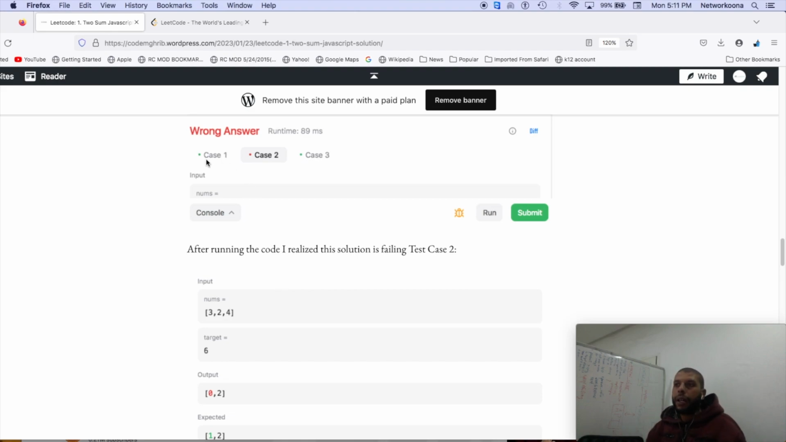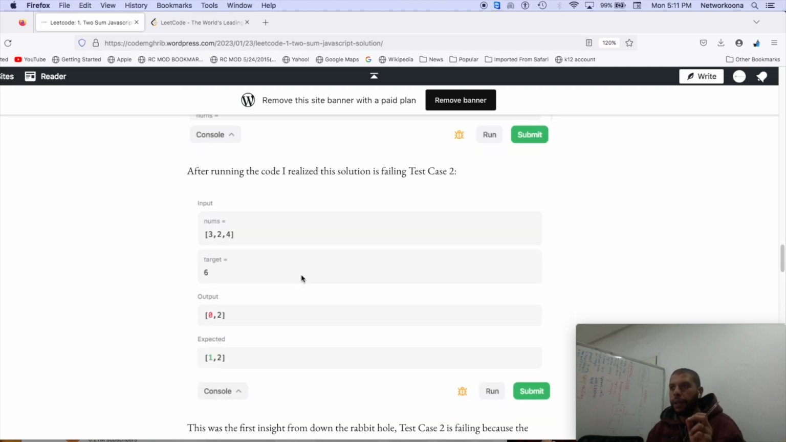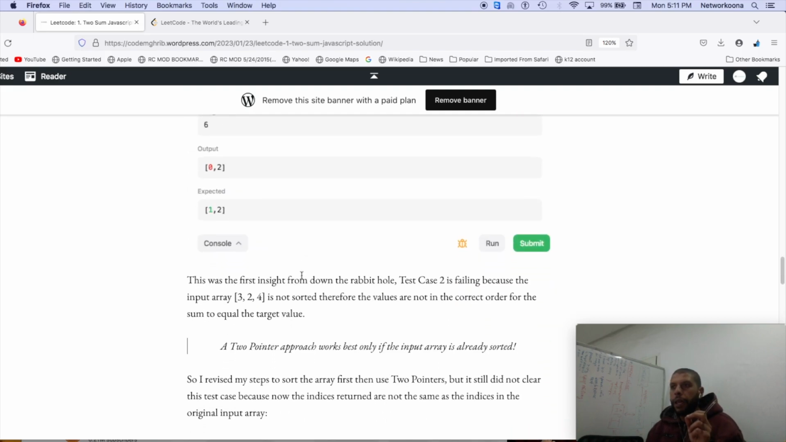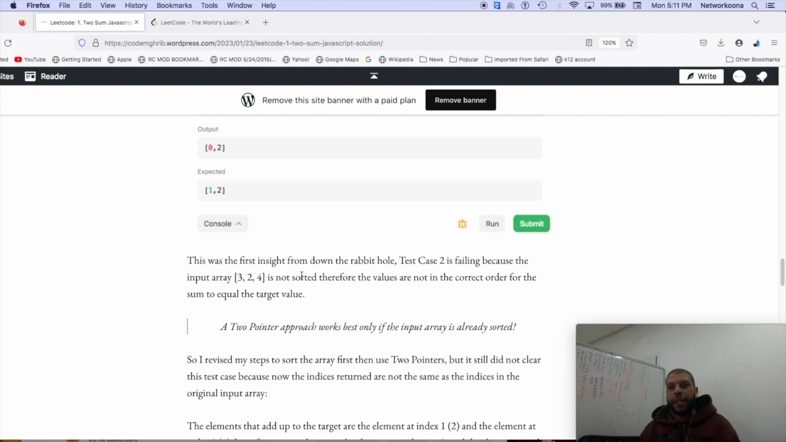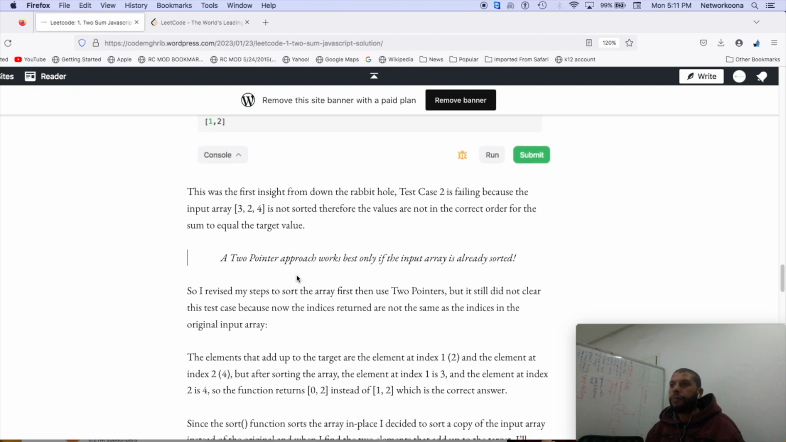Test case number 1 and test case number 3 are passing, but test case number 2 is failing here. And this was the first insight that I got from down the rabbit hole that I went to. So test case 2 is failing because the array is not sorted.